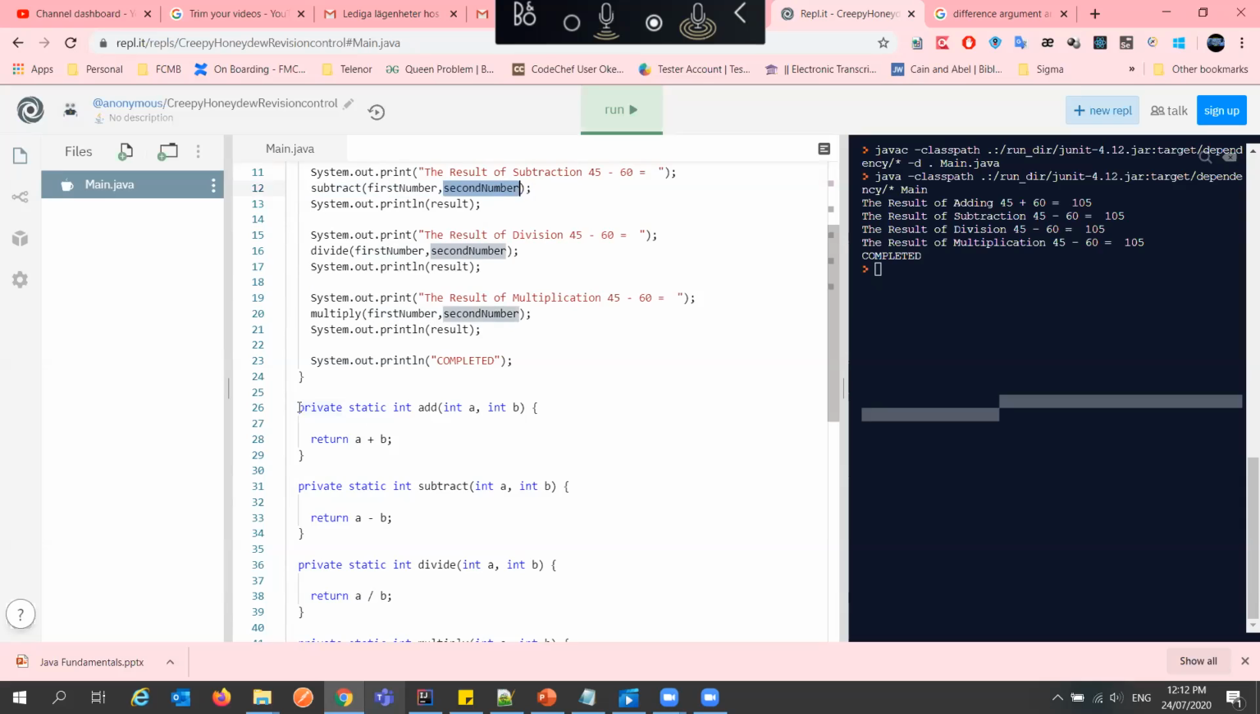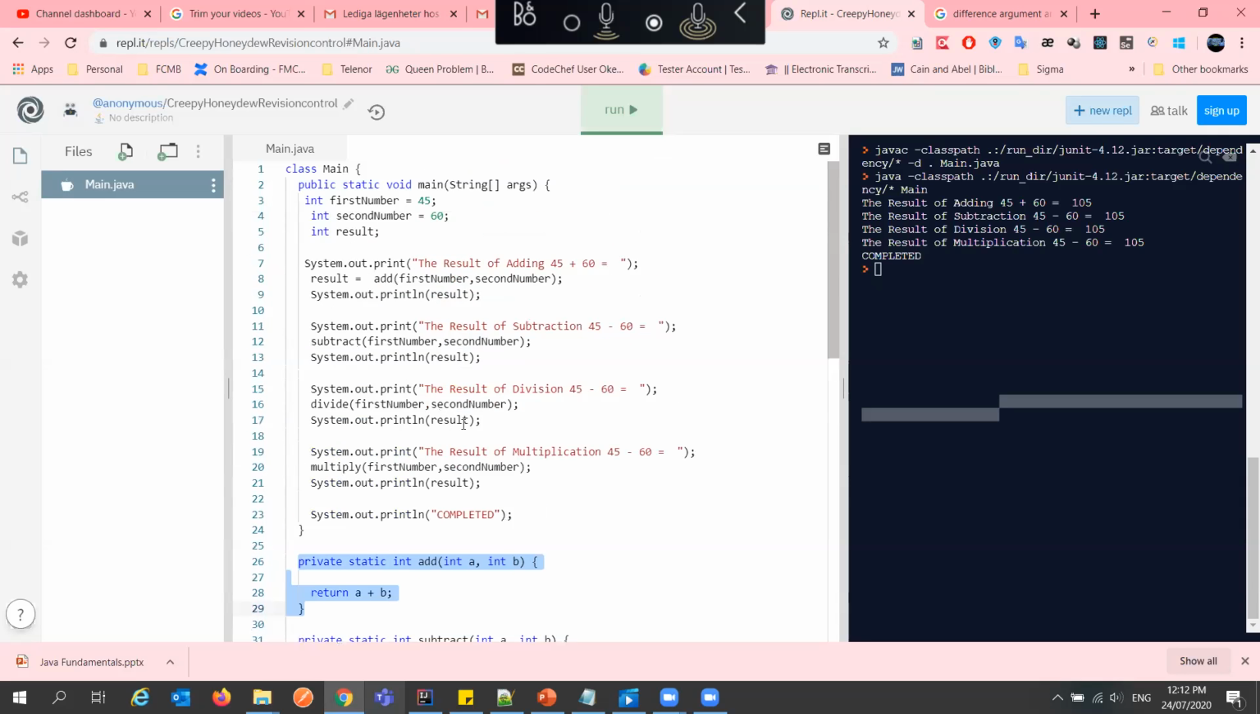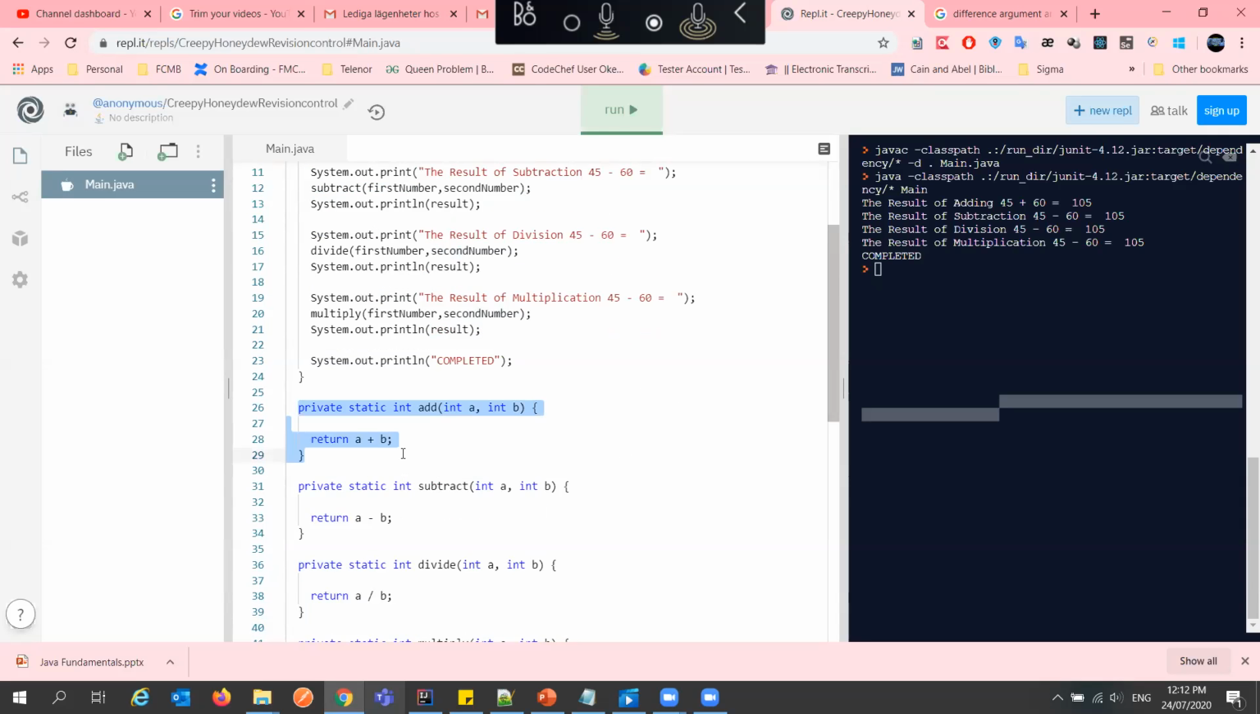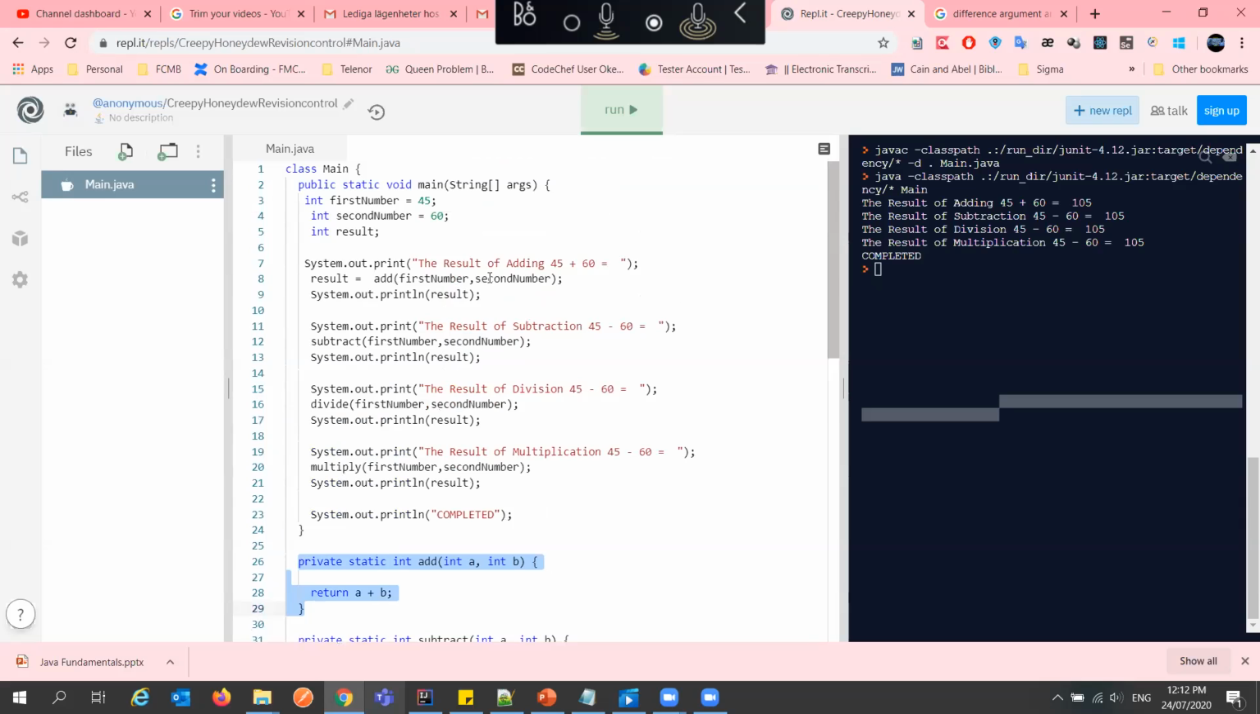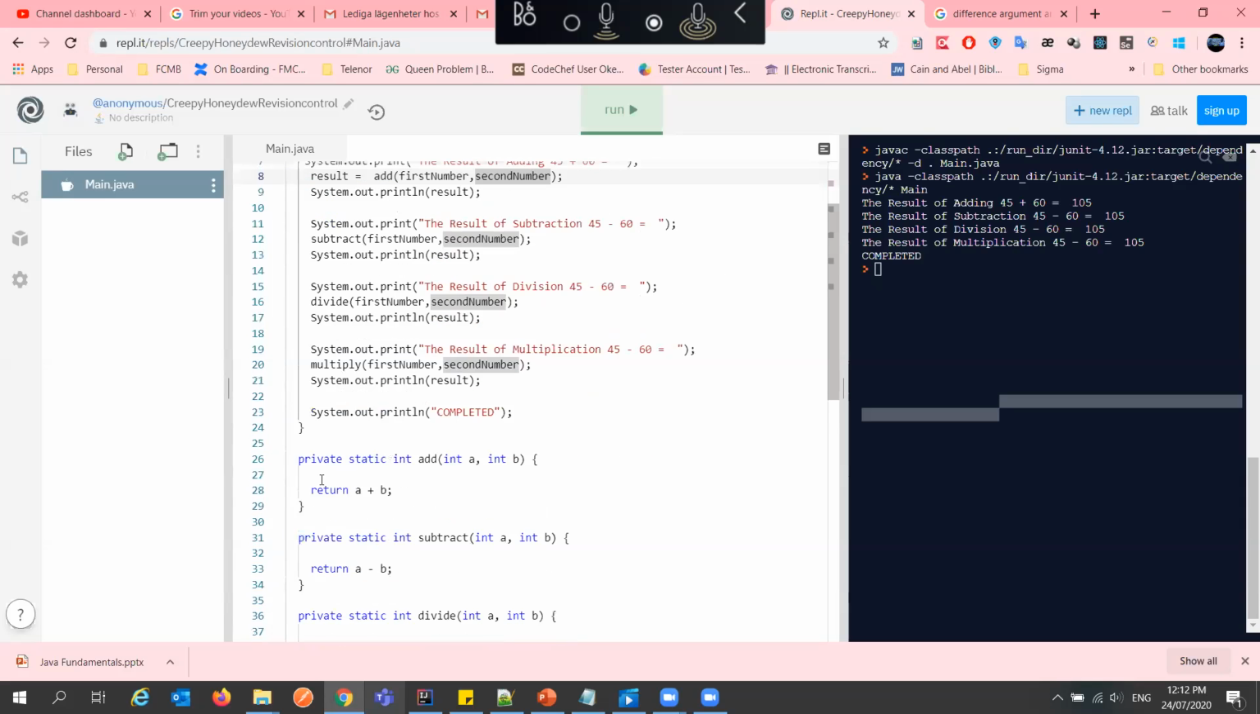why did we use a function or a method? Why did we use a method to achieve this task? Why can't we just say, here we just add A plus B together instead of calling different methods?